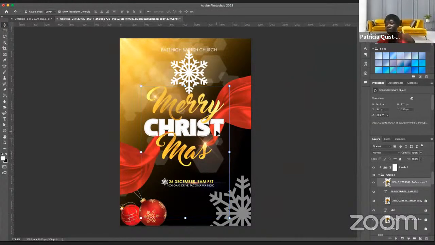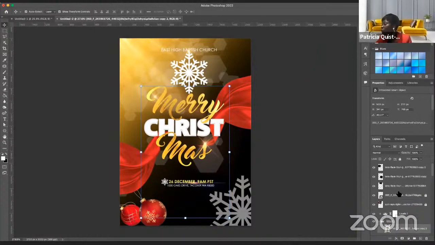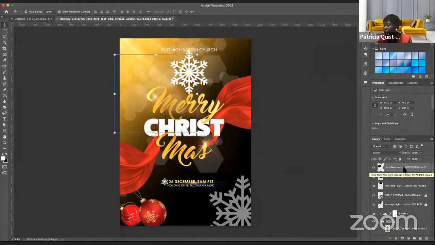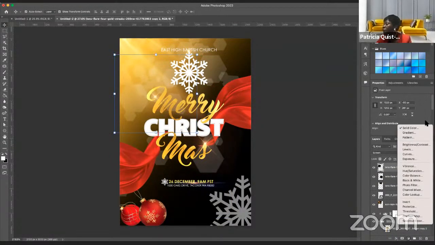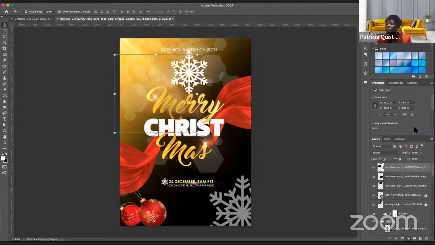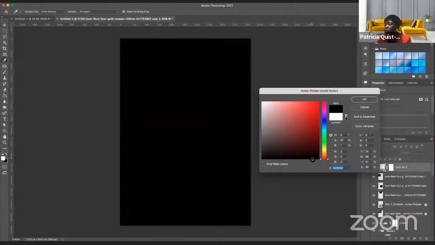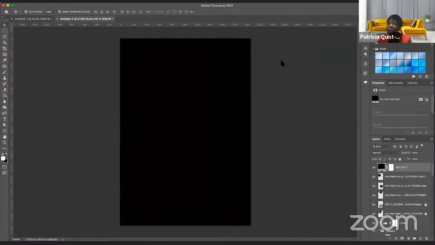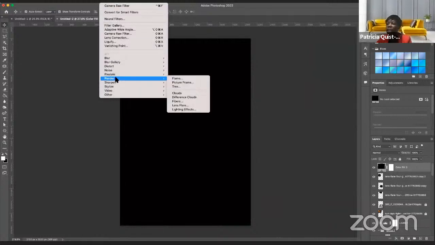All right, so with this set, I want to show you guys how to add a lens flare, if this is your first time trying to do a lens flare. So we are going to click to go to the very top of our layers. Now you want to click on your adjustment and add a solid color. Now we want to choose a black. Click OK. Now go under your filter and then go under render. Look for your lens flare.